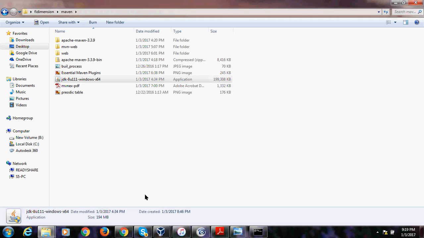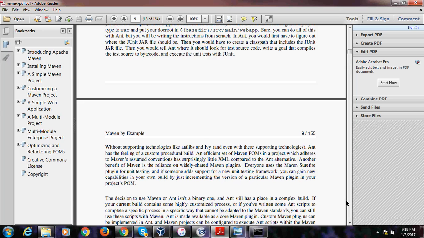If you want to install it on Ubuntu, the command to install Java is sudo apt-get install default-jre. Then again you need to install default-jdk. From that you can install Java. Meanwhile, it is installing, so I will go through this document.